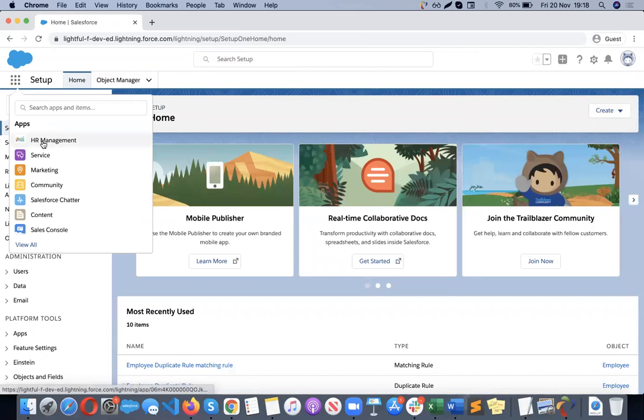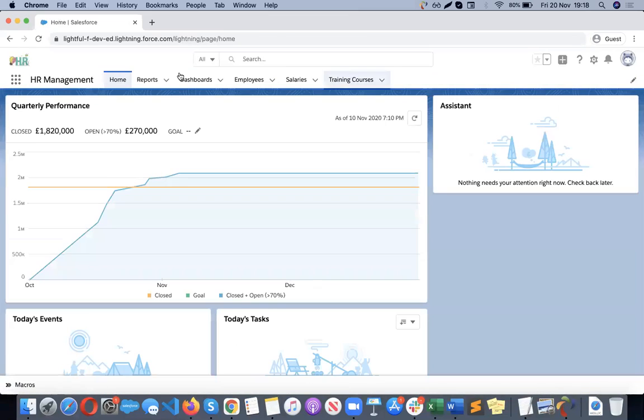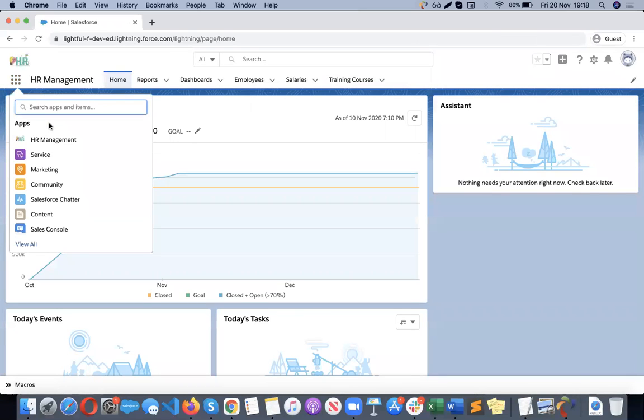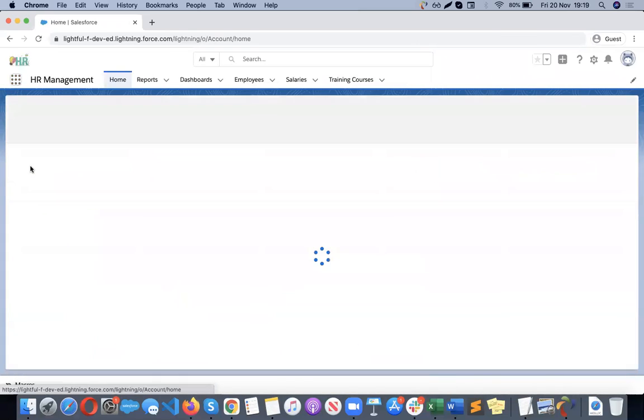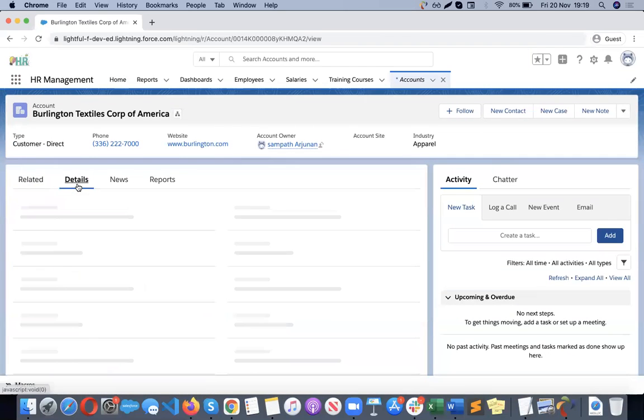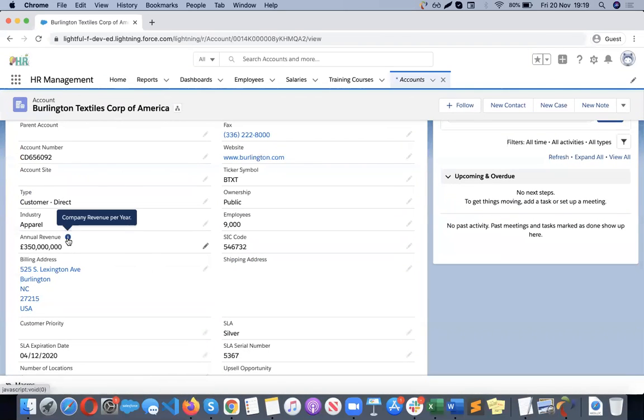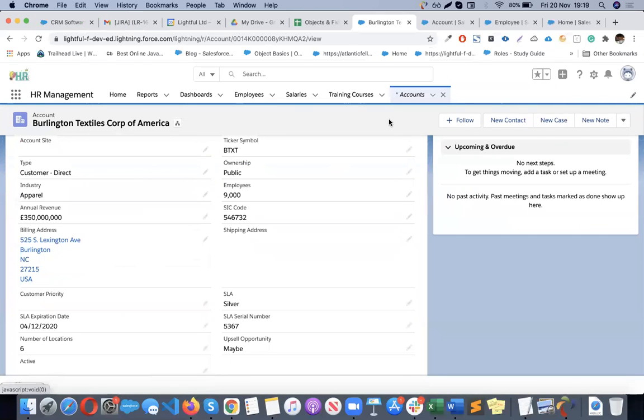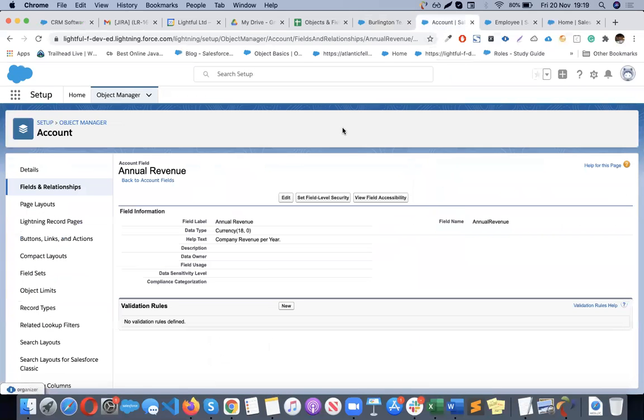So if I choose an application and look for an account, take any account. See here, company revenue per year. This is the help text. Just now I added it for an object. Okay.